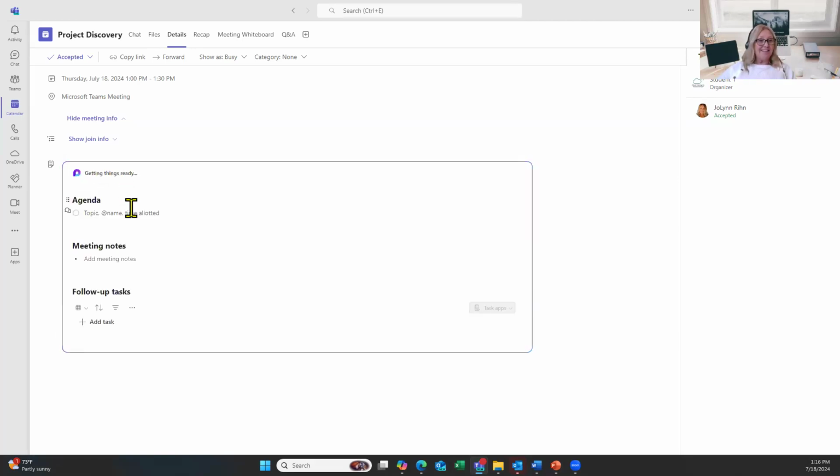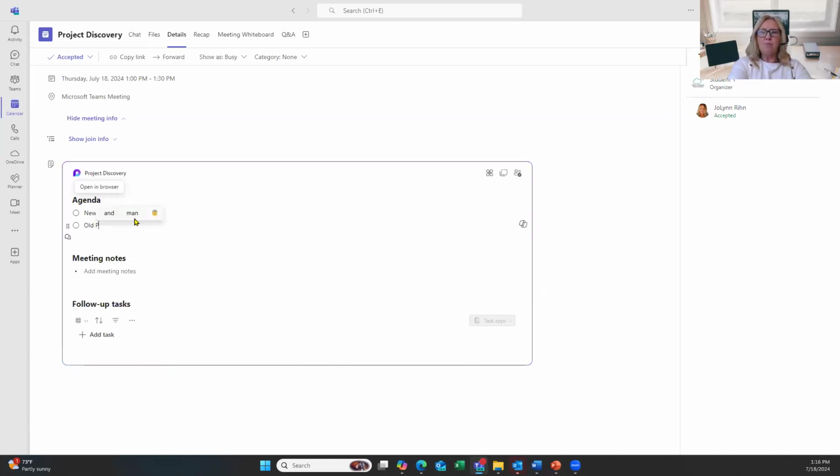It automatically gives me that Loop component, giving me the 3 topics by default: agenda, meeting notes, and follow-up tasks. If I want to put in any agenda for this meeting, like we're going to be discussing project discovery, new projects, and then we want to talk about old projects, we could be adding that all in before the meeting even starts.